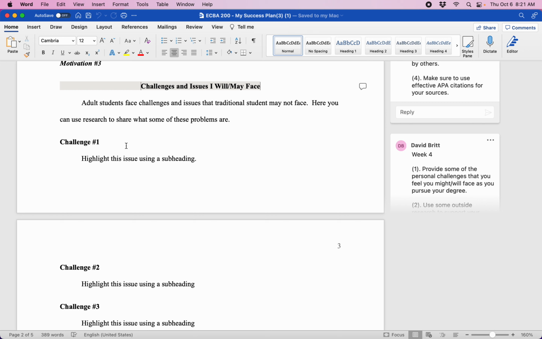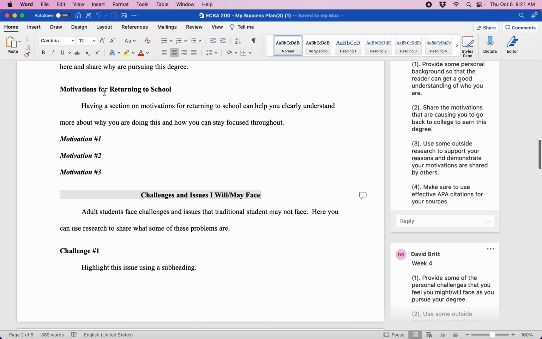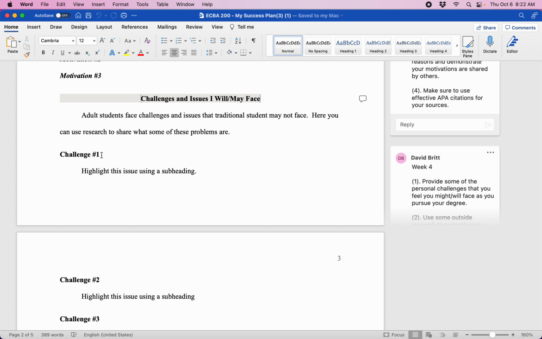You'll use these headings. Don't, for example, write motivation number 1, motivation number 2, motivation number 3, challenge number 1. You'll need to replace the number 1 and just put the actual motivation. So for example, if part of the reason you're going back to school is to earn more money, you can make this motivation financial, or you can make it career advancement or something like that. For the challenge, instead of saying challenge number 1, you may have work-life balance or something like that.